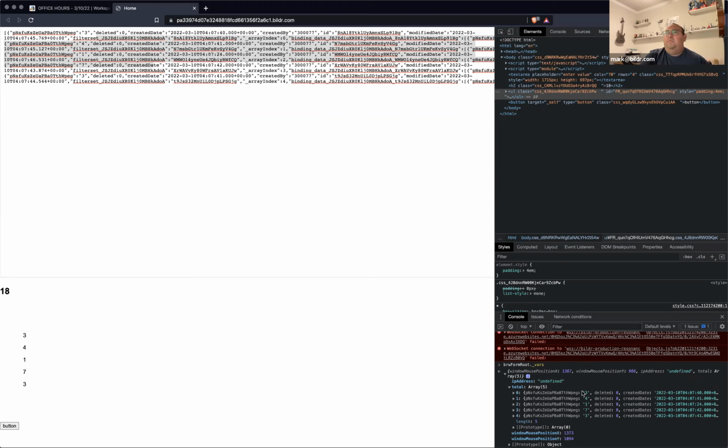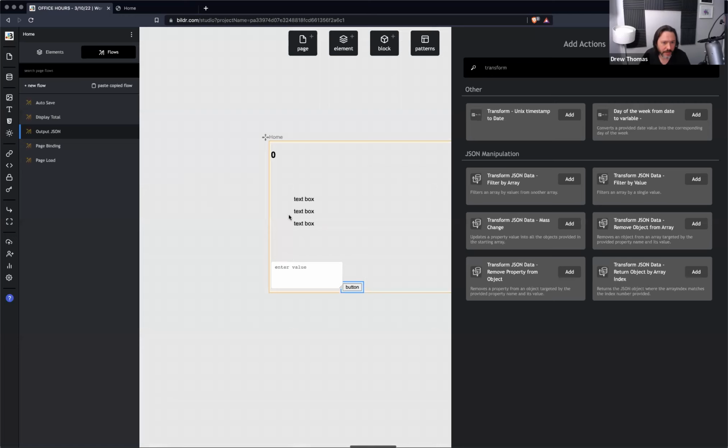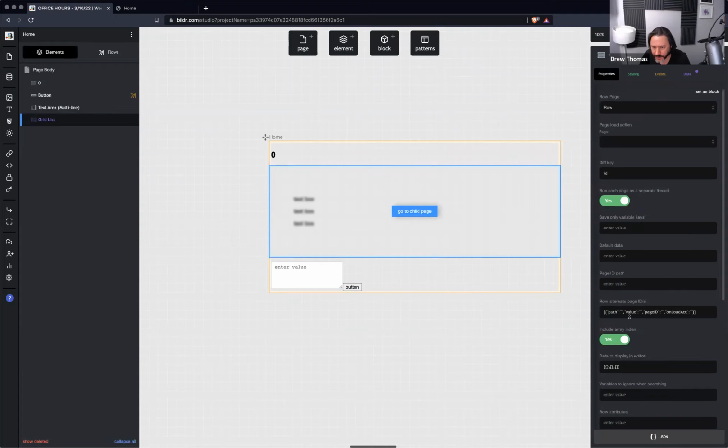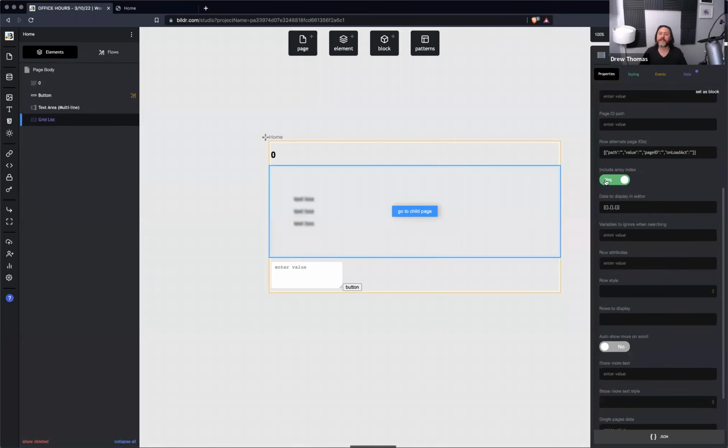Grid array index. Maybe it's good just to talk about array index. A couple of chats here are about the underscore array index variable. That's kind of a default. I mean, it is a default, but you can get rid of it on any grid list in the properties. There's this toggle, include array index, and I don't know if I've ever toggled it off.